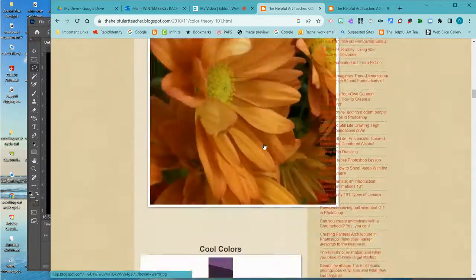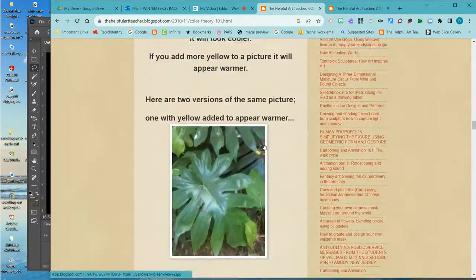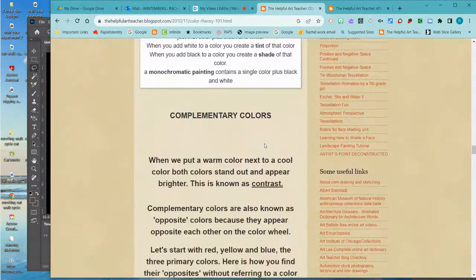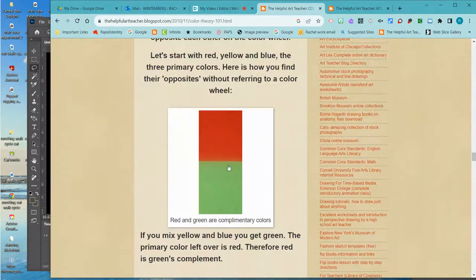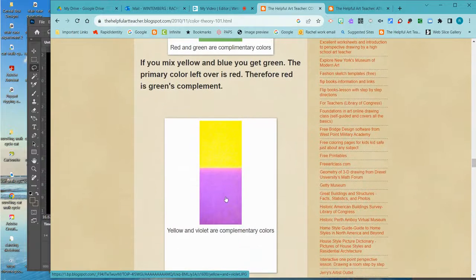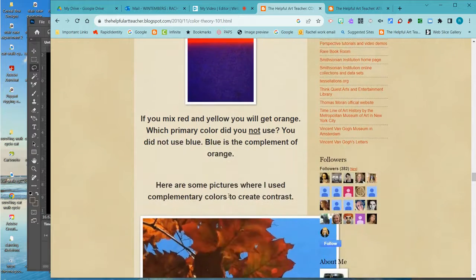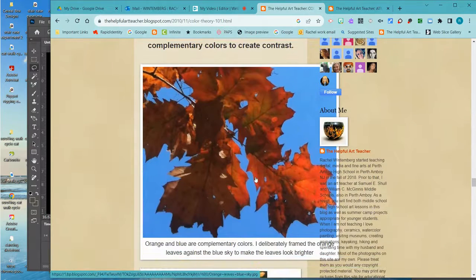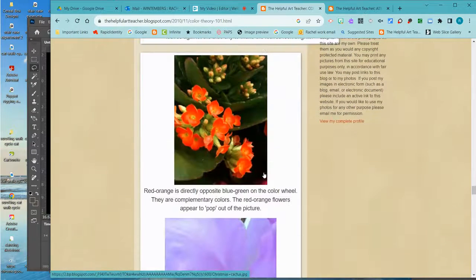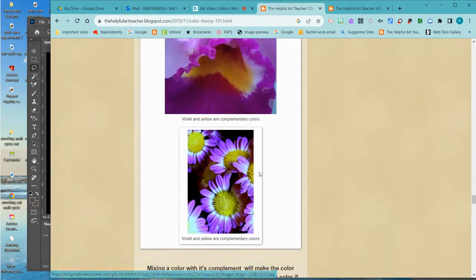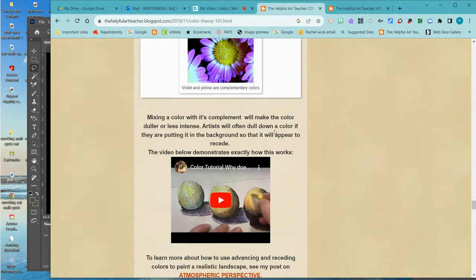So when you take opposites, which are called complementary colors, and you put them next to each other, they look very bright next to each other. So green looks very bright next to red. Yellow looks very bright next to violet. Orange looks very bright next to blue. And you can see that in these colors. They have a lot of contrast because they're two opposite colors next to each other.